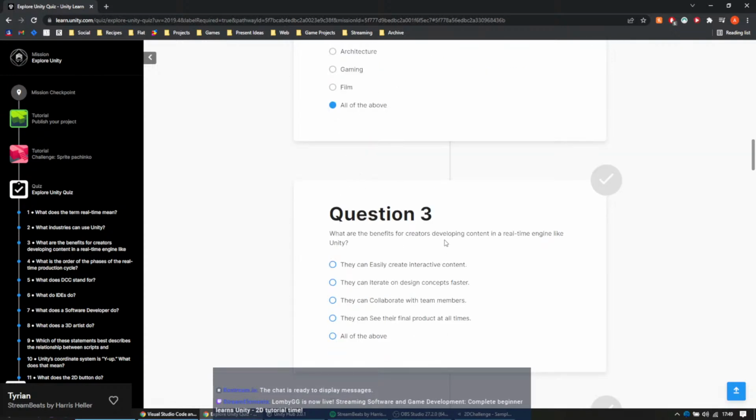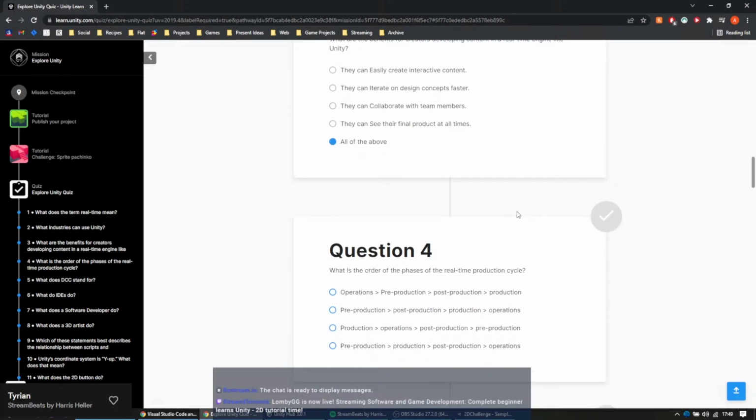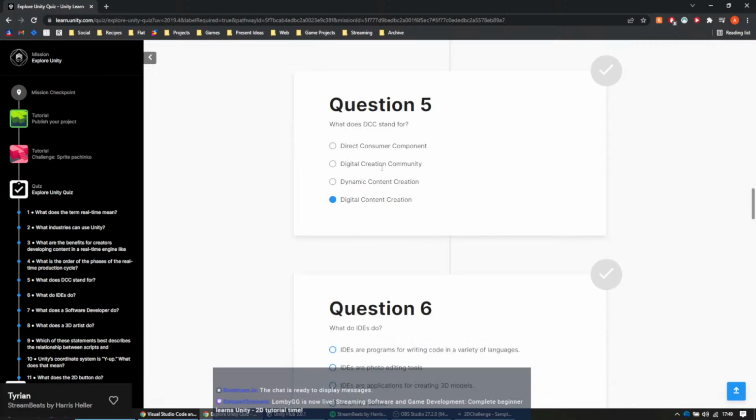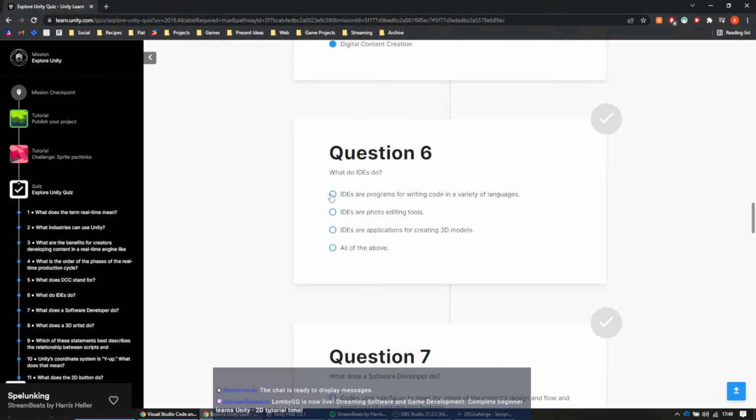What benefits for creators developing content in a real-time engine like Unity? What are the benefits? Easily create interactive, iterate on design, collaborate with team members. Yep, okay. All of those. What's the order? Pre-production, post-operations. That was the one. What is DCC? Digital content creation. What do IDEs do? Programs for writing codes. No, they're for writing codes.